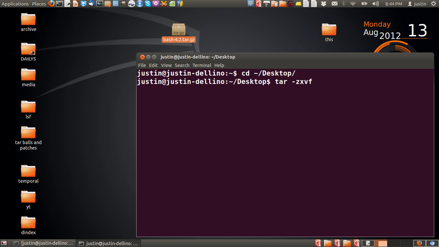zxfv. Now I'll explain each of these to you. The Z stands for the .gz type of tar file. These .gz files really stand for gunzipped, or they're often called gzipped as well. So if you ever see a tar.gz, you need that Z flag in there. Now X simply stands for extract, because you want to extract it.